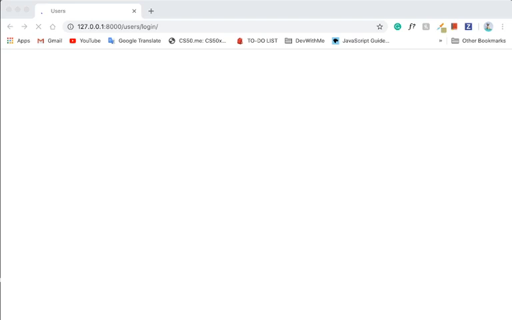And now what we should see, hopefully, is a form with our username and a form with the password. Okay, that's great. And now what happened? What should happen if the user actually submits the form?